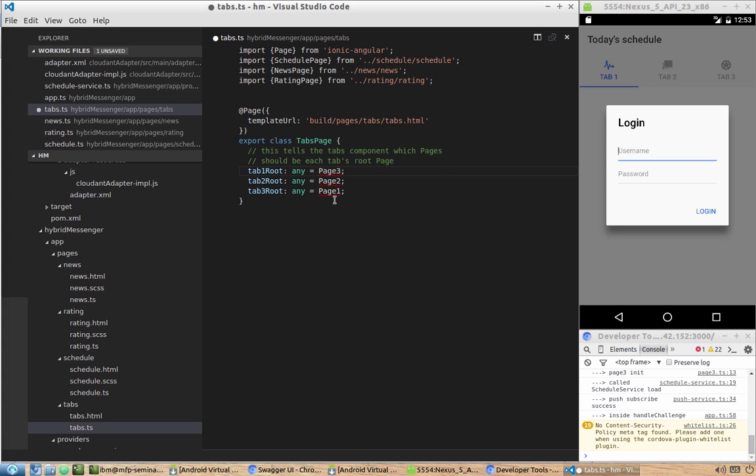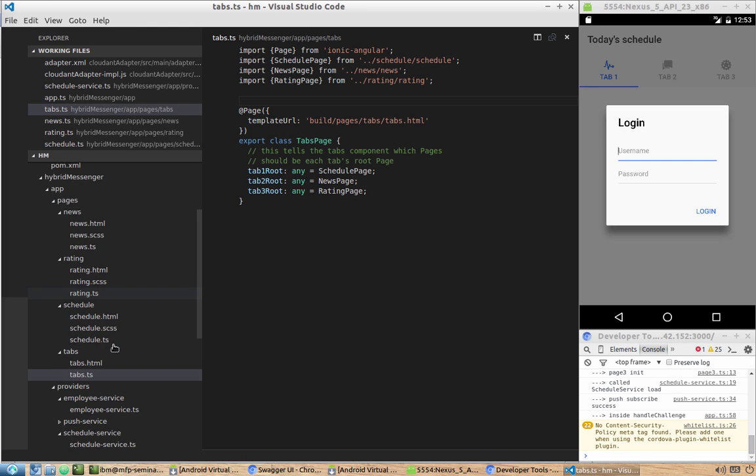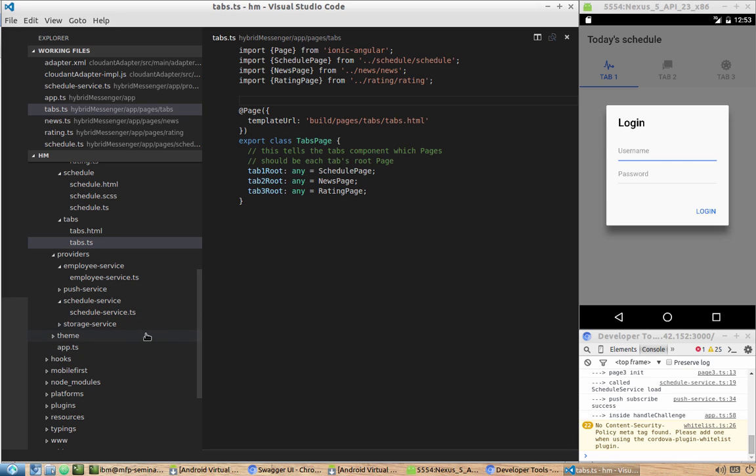Like that. And now we need to change the way we are assigning the roots to tab1Root and so on. So tab1Root will be equal to ShadowPage, then tab2Root will be equal to NewsPage, tab3Root will be a RatingPage, just like that. And one more thing that we will need to fix is how SCSS files will be loaded.